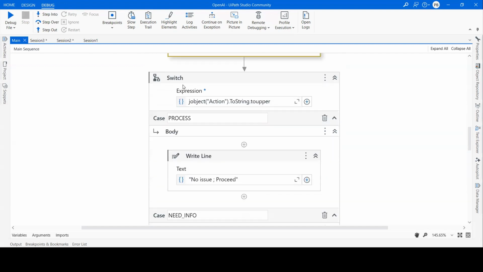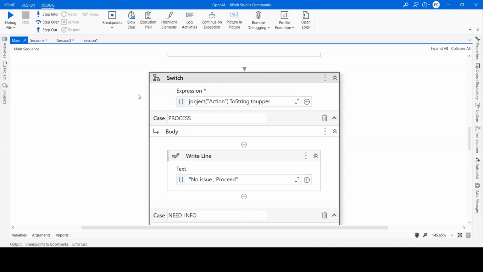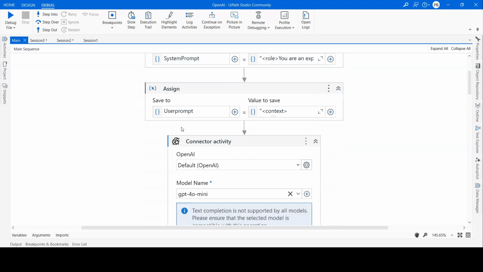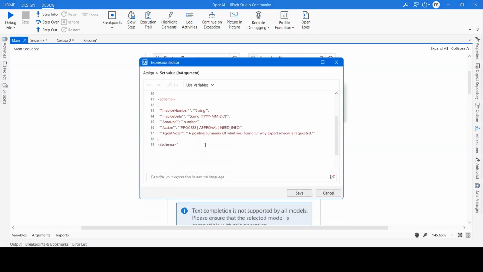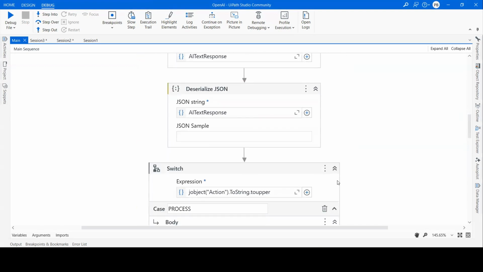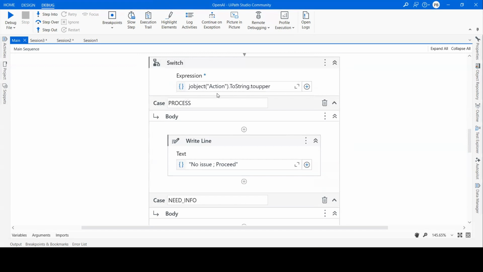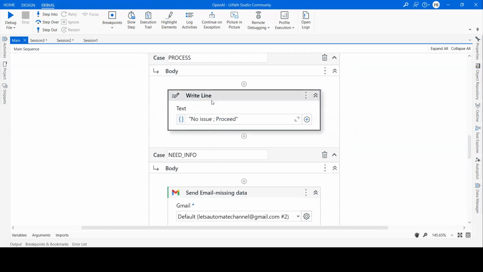Now this is where the switch action comes into play. Based on the responses that I get, the responses meaning whether I should process, approve, or need information, these are the three variables I'll be getting from the AI. So if it is process, no need to do anything, meaning whatever business steps you need to add, you can add to process.